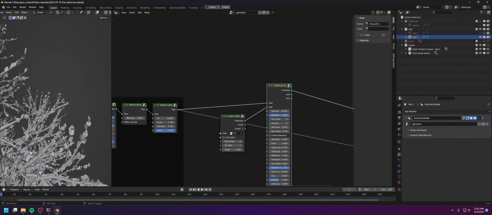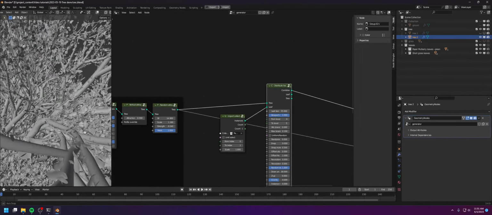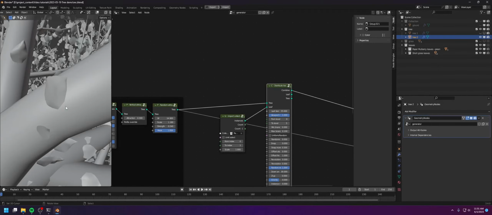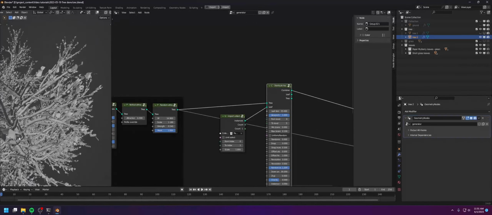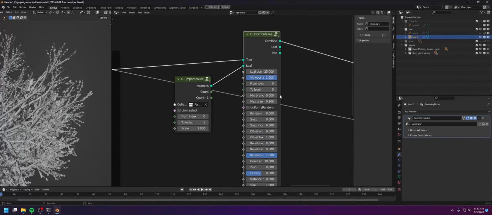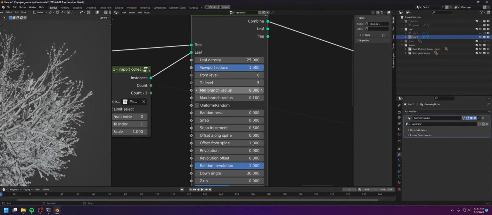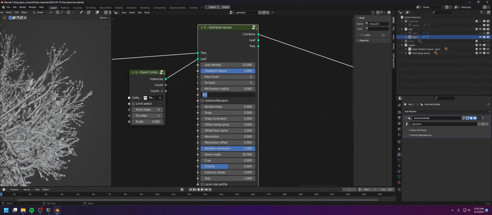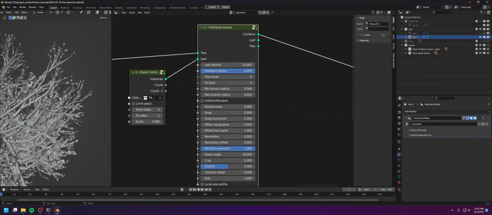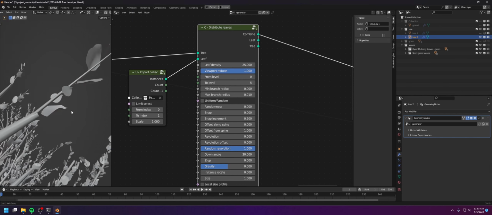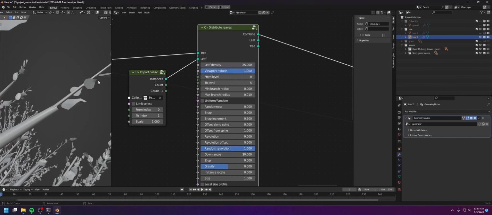Okay, but as you can see, the leaves are growing a little too much on even the big branches, so we need to limit the growth of the leaves. Let me zoom in here a little. We have this min branch radius and max branch radius. So let me just go in here and lower the max branch radius value to something very small. So now, as you can see, the leaves will only grow on branches with the radius smaller than 1 centimeter. I can even lower this some more, like 0.08.